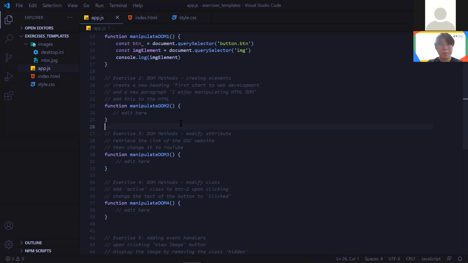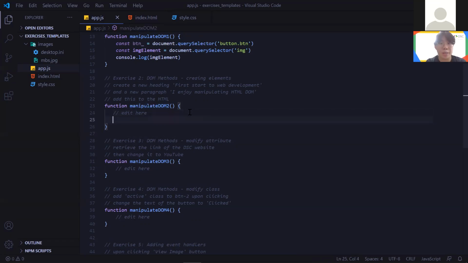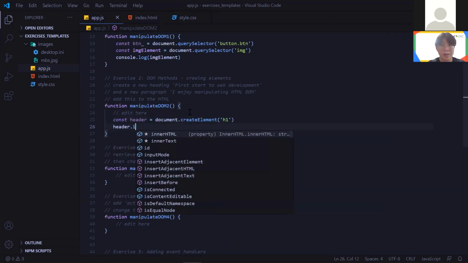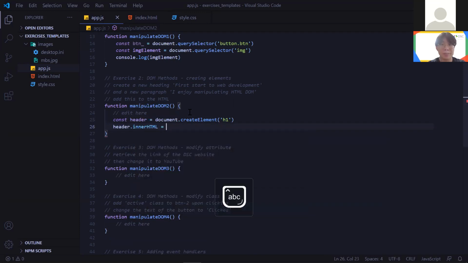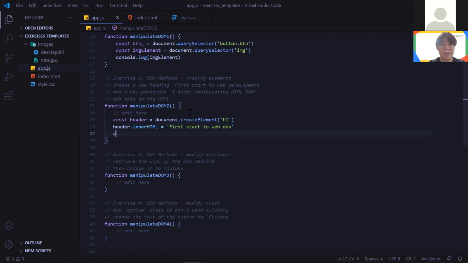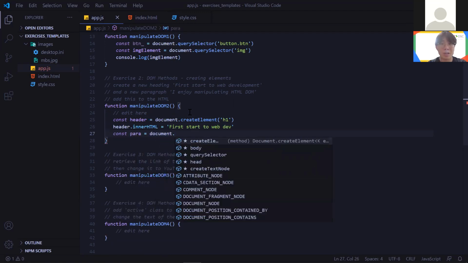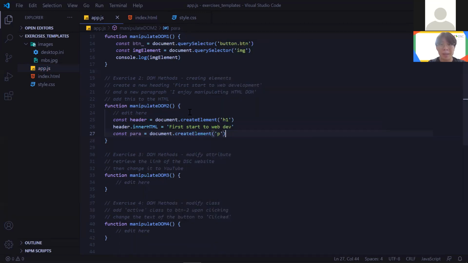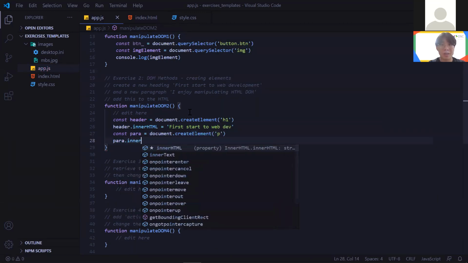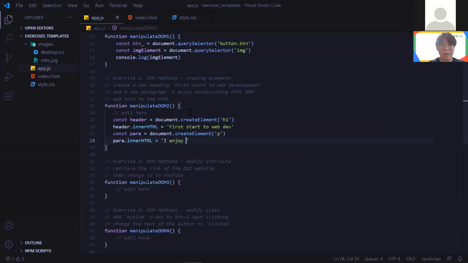Okay, I think I'll go through. So to create a new heading, I can use header: first, document.createElement h1. Then header.innerText or innerHTML is fine as well: First Start to Web Dev. And then a new paragraph: document.createElement p tag, then para.innerHTML: I enjoy manipulating HTML DOM.